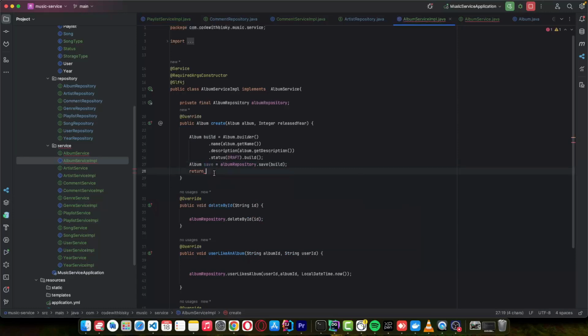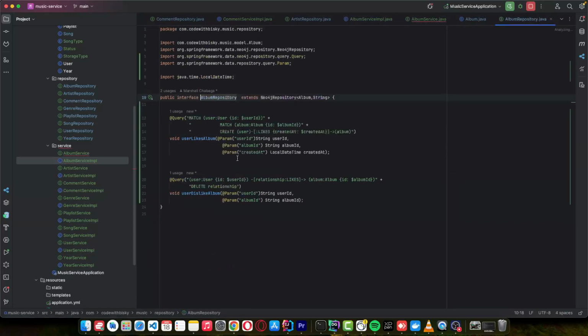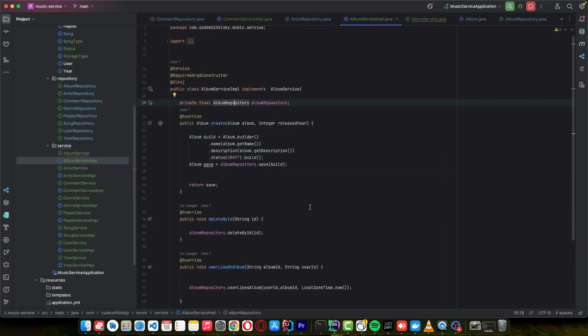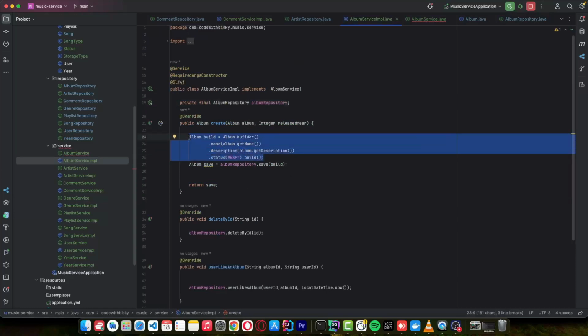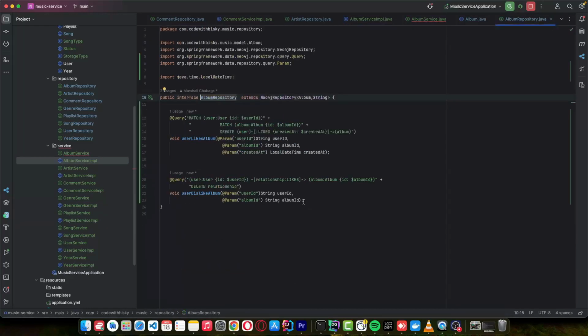Let's save this and return this. So I think we forgot something here. We need to add a relationship between the year this album was released, and also we need to add the artist who created this album. As you can see, we don't have the artist relationship. So let's go to our repository, which is our album.